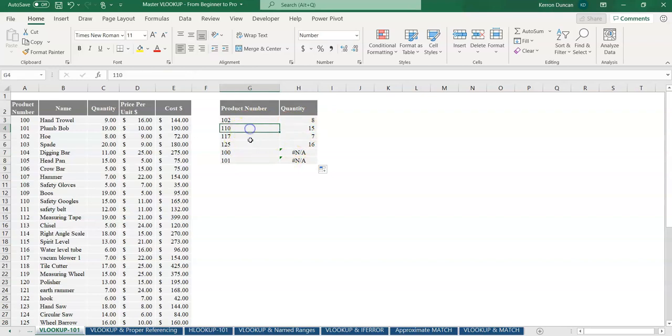For example, if we take a look at product number 110, we can see that the quantity is 15. So VLOOKUP was able to get the correct quantity. And the same would have happened for these two product numbers as well. However, notice that these final two product numbers return this item in the form of a hash sign, an N, then /E. This is actually an error in Excel. It's an error sign. What caused this error to occur is that VLOOKUP was unable to find our lookup value and the answer that we were looking for.